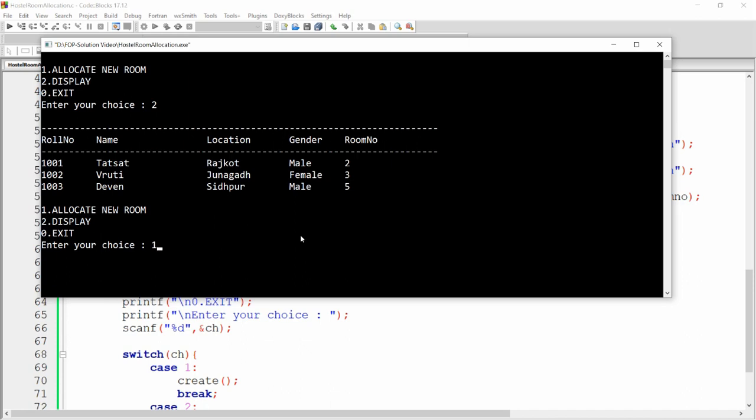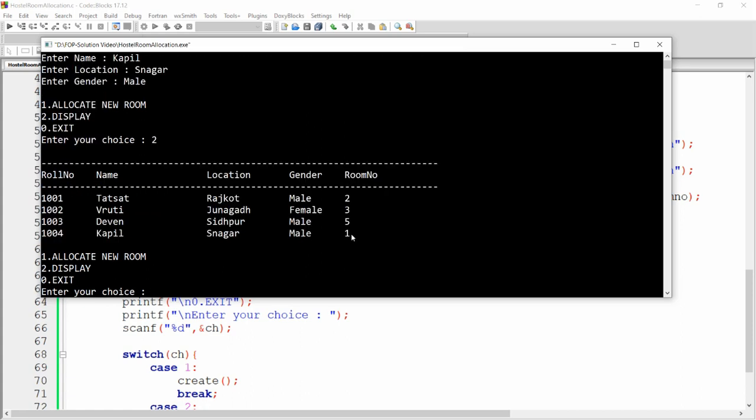Now I want to allocate a new room, and that is to 1004. Name of the person is, for example, Kapil. Location is S Nagar. Gender is male. You can see here the room number 1 is given to Kapil. Now you can allocate a new room again. If you look carefully, then the room number is between 1 to 5 only.